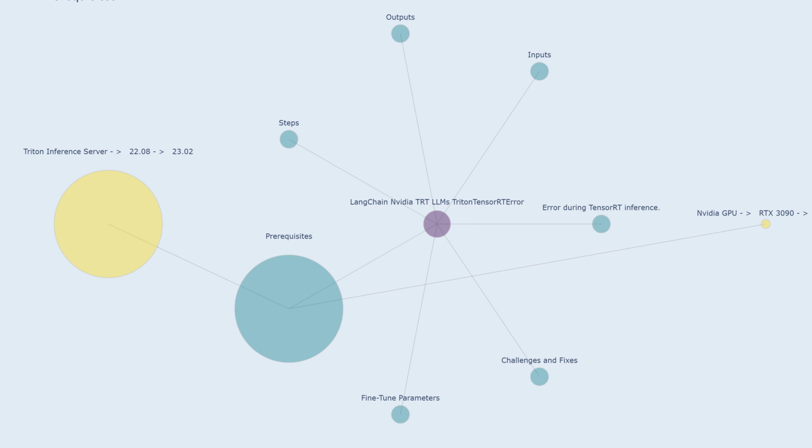22.08. 22.08 is a specific version of the Triton Inference Server. Each version of Triton Inference Server typically comes with new features, improvements, and bug fixes.